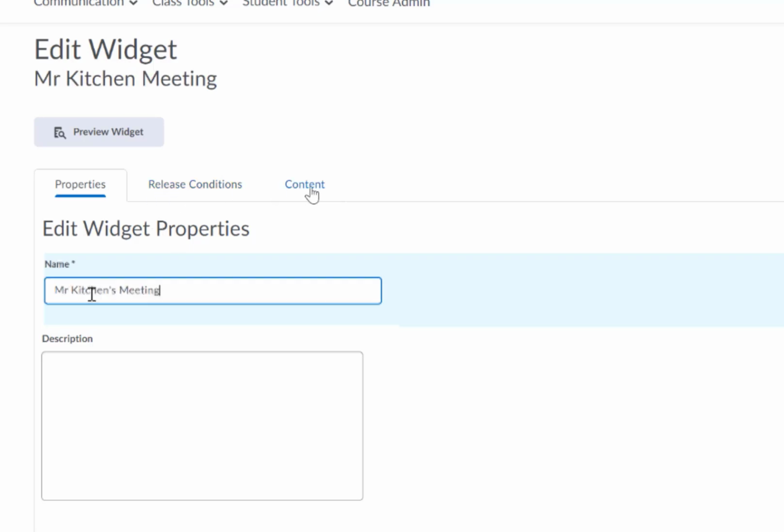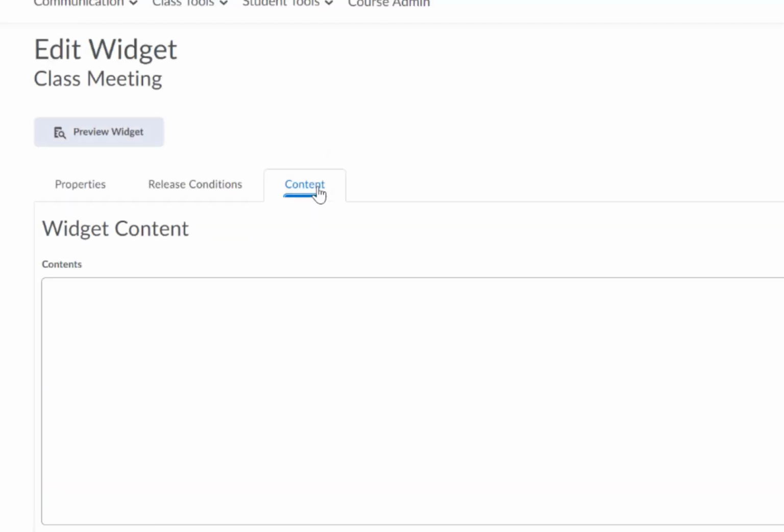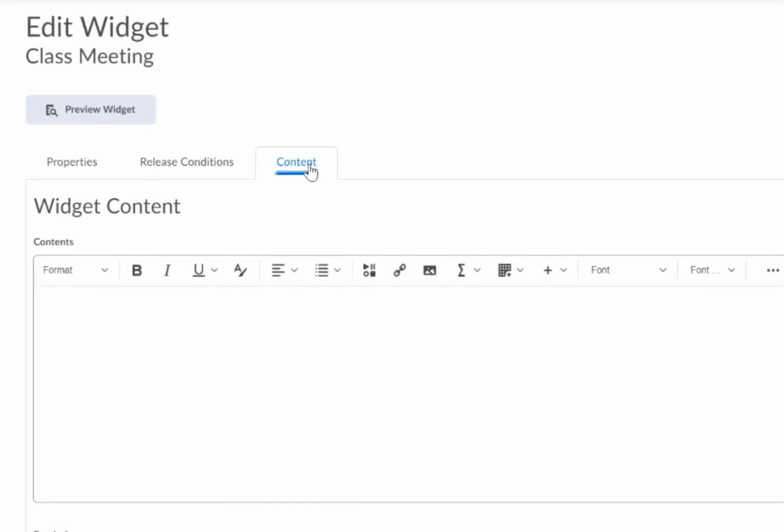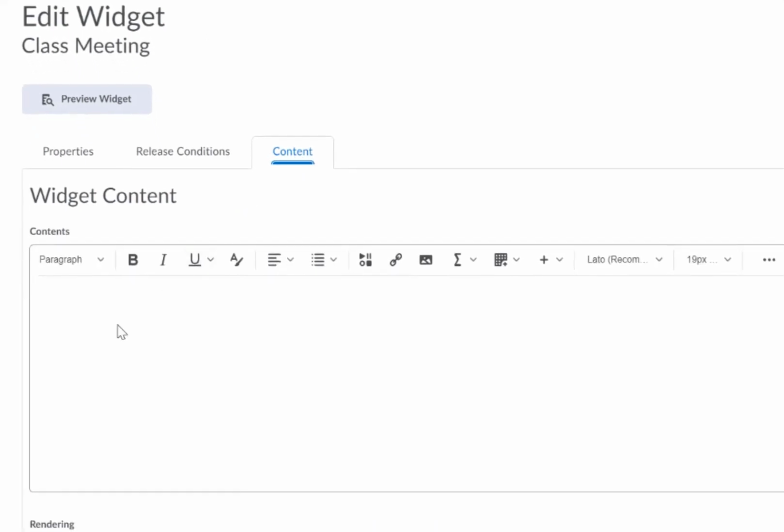And then we want to go over to the top and press Content. This is where we're going to be inserting our link. Now, content looks exactly like an announcement, except remember, we're making a tiny widget. So we're not putting a lot in this widget. We're going to keep this really nice and small. So it's up to you.